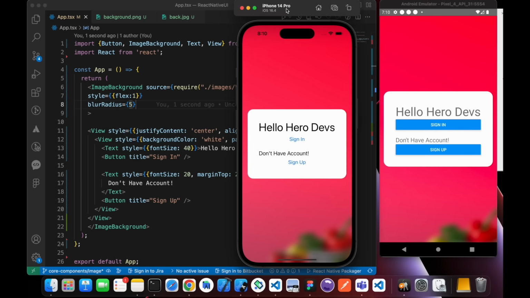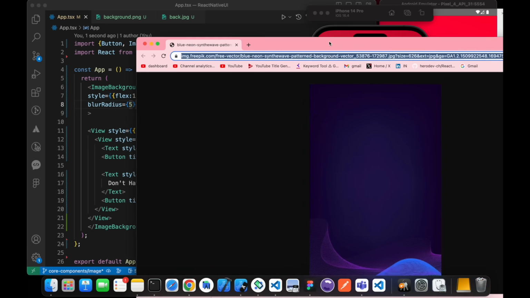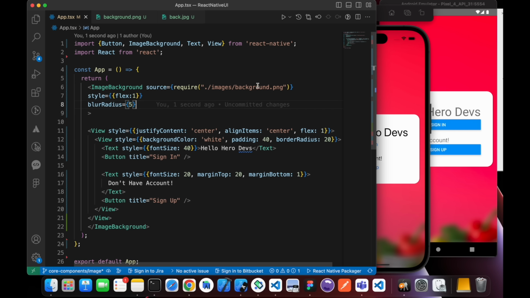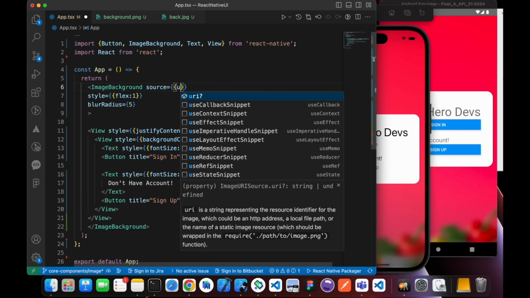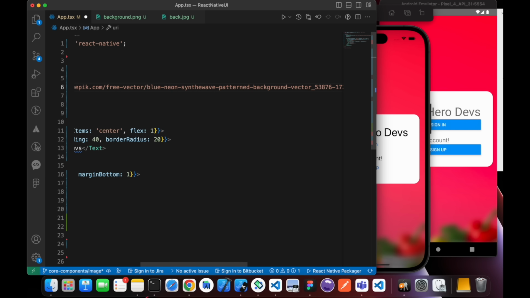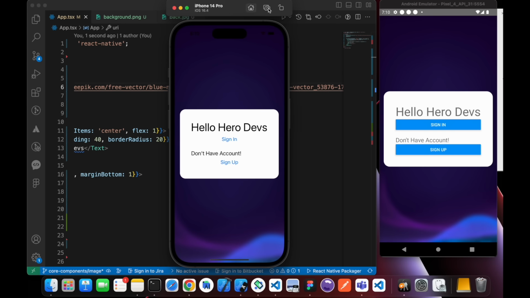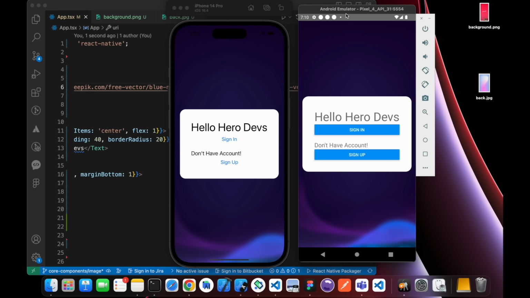Now let's try to import an image from a URL. Let's use this URL. Let's use this image. Great, isn't it? Let's copy this. All you need is to open another object, add a uri property, and put your link here. That's the link we get from the web. Wow, great, isn't it? That's the image background lesson.